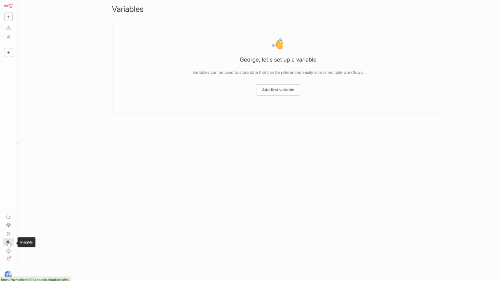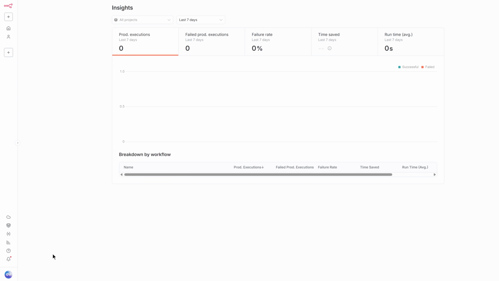Moving on, we have Insights. This is where you can view all the metrics associated with your workflows. In other words, if a workflow suddenly breaks, you'll be able to notice without digging into each one individually.